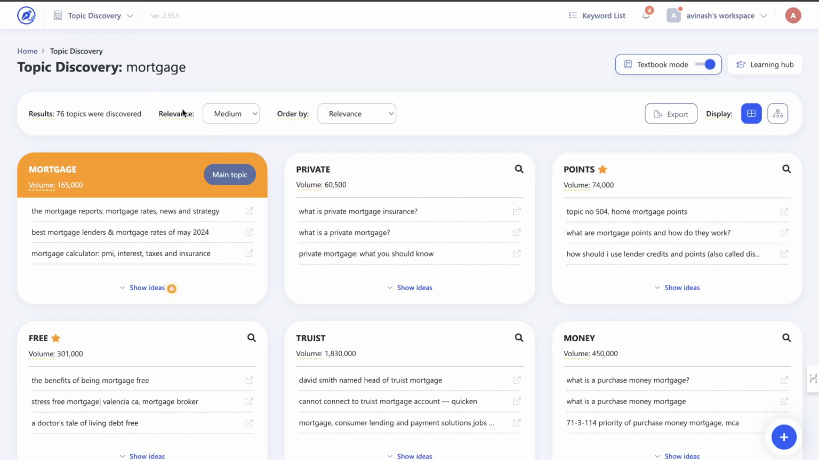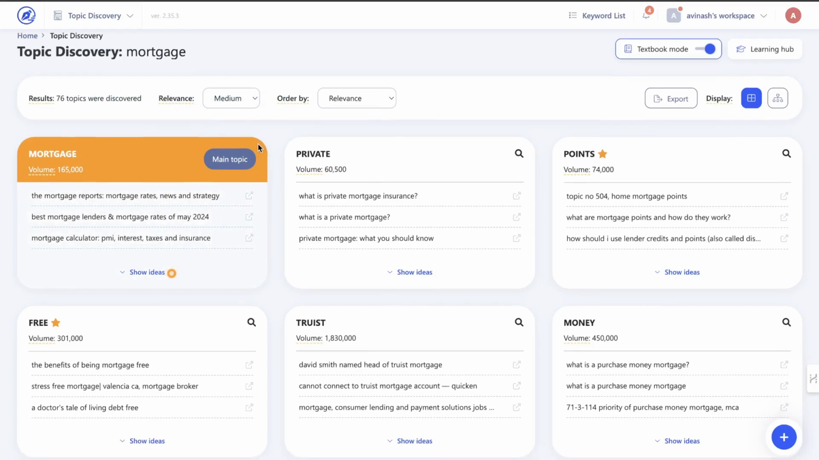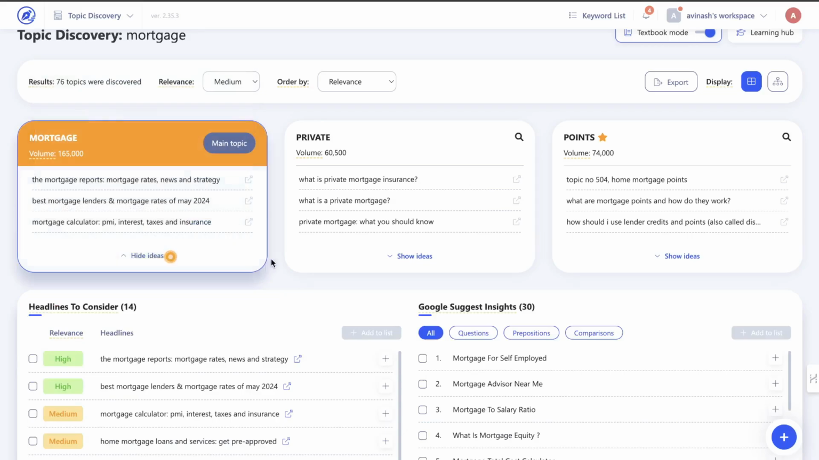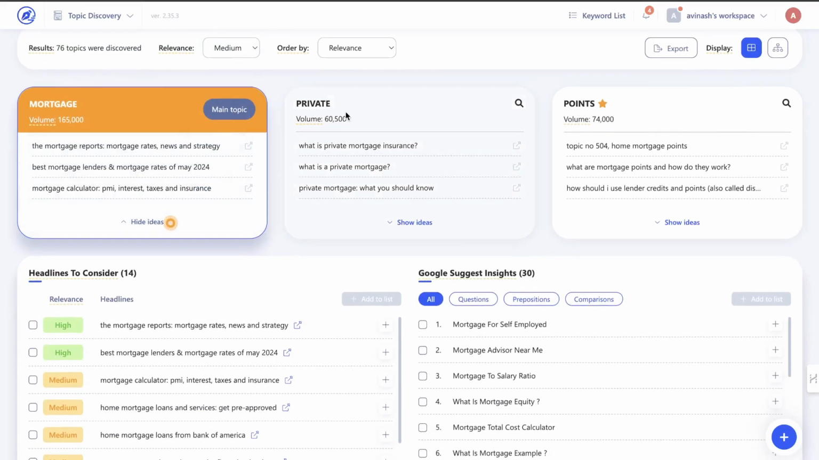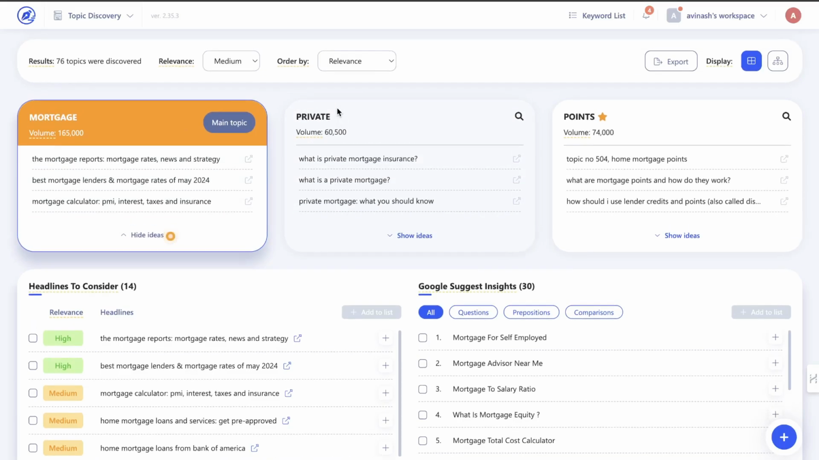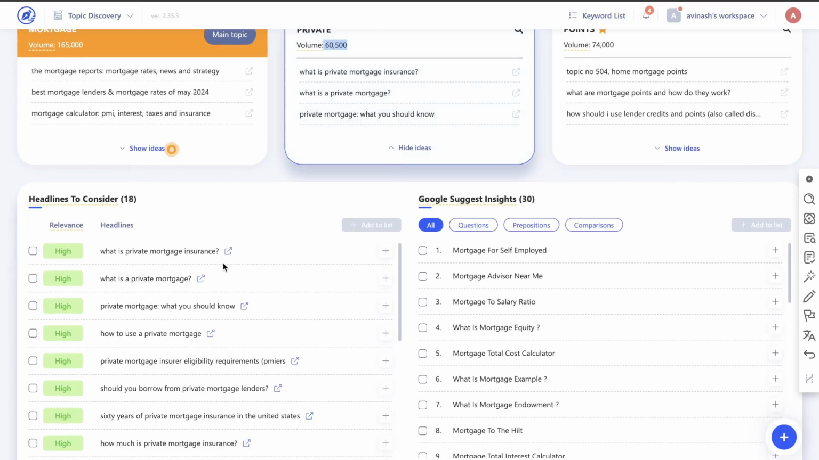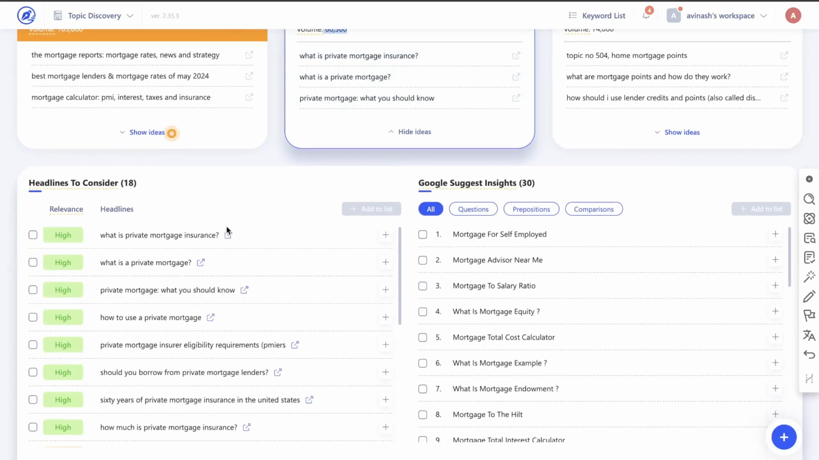So we see the keyword and we see the relevancy of that specific keyword. And we also see some ideas that we can write up on based upon that target keyword. So for example, mortgages in general, we see some ideas here of topics. Then we see some variations of topics in which we can write about. So for example, private mortgages, this gets a good amount of search volume. So again, what we can do is we can show ideas here and we can get some ideas for topics in which we can write about related to private mortgages.